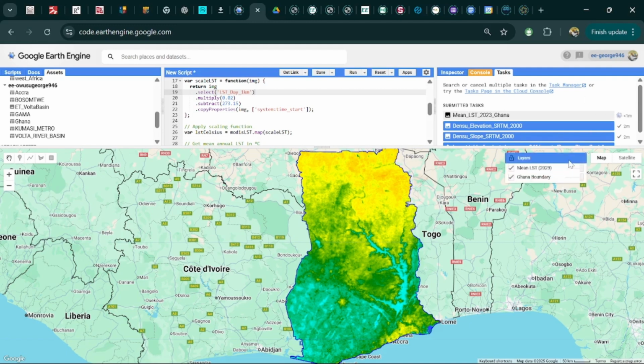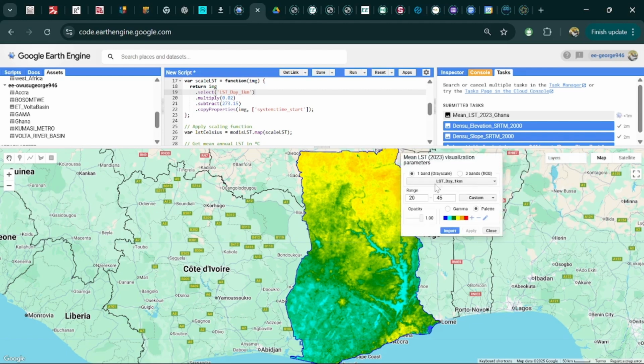And also after getting your map, you can click on this one, that's the layer. If you click on layer, then you click on this setting button. Okay, so you can see here we have the temperature ranges. That is the mean LST 2023. You can see they range from 20 to 45. So the higher temperature is 45 degrees Celsius, and the lower temperature is 20 degrees Celsius.